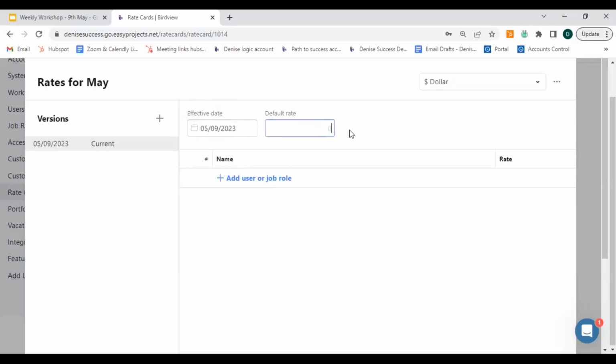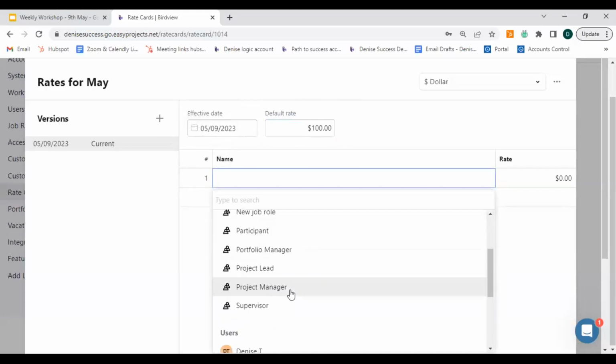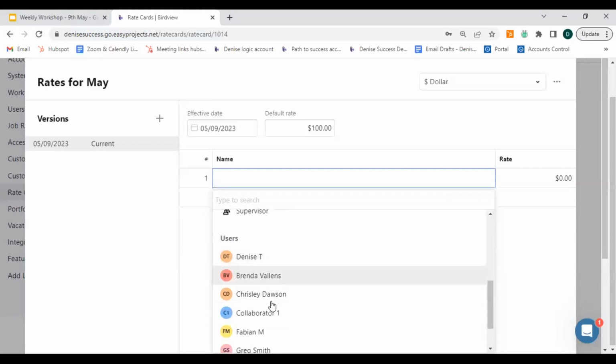A default hourly rate would be a rate that can be applied if in case that specific job role or team member is not already part of this list. So let's say $100 an hour will be the default rate for that. You can then go ahead and add your job role or your team members. So if I'm adding a job role, let's say I'm adding project manager as an option, every time anyone with the job role of project manager has been added to that project, it's going to calculate that rate for that person. Or you can even pick individual team members.